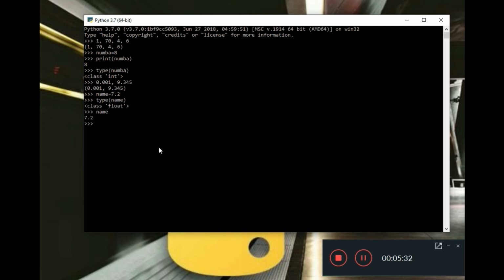And then we have boolean. So booleans are normally just true or false. Booleans are true or false values on your computer. And then we have strings.